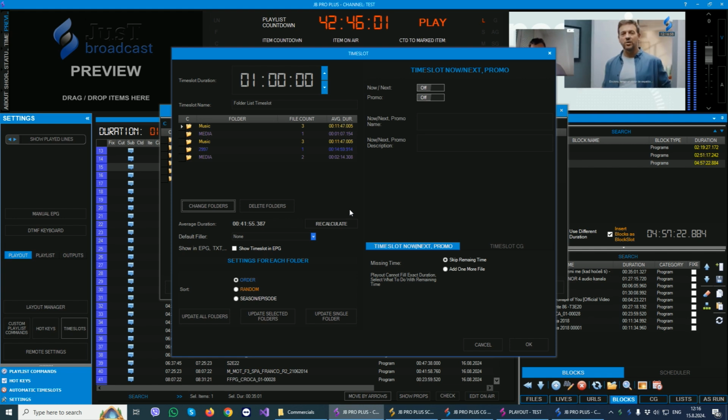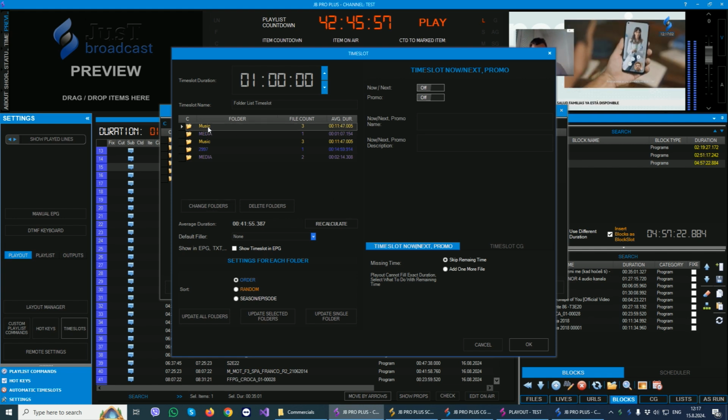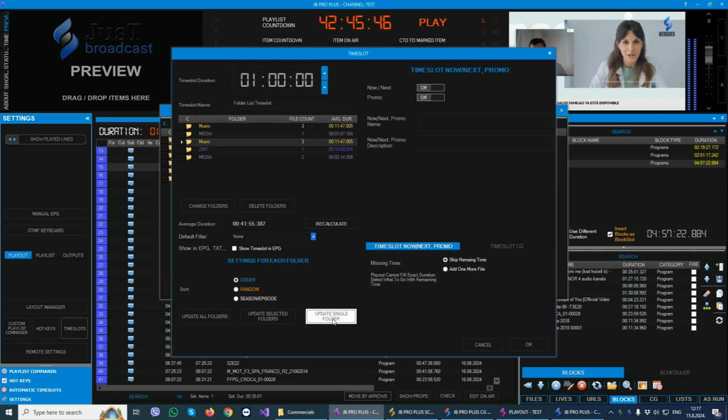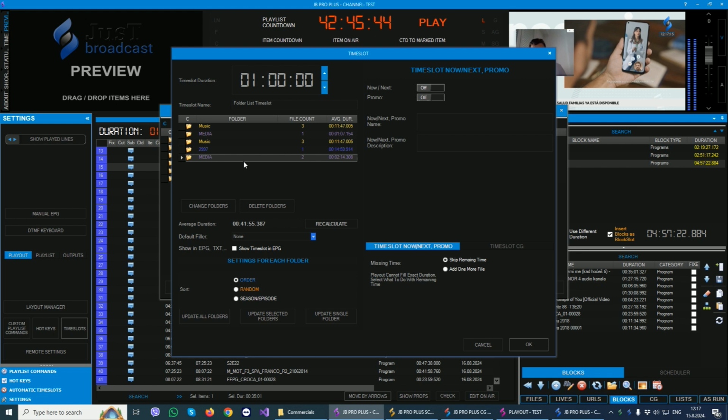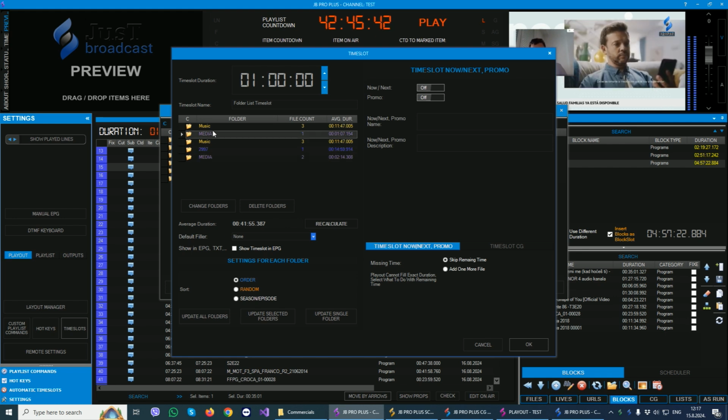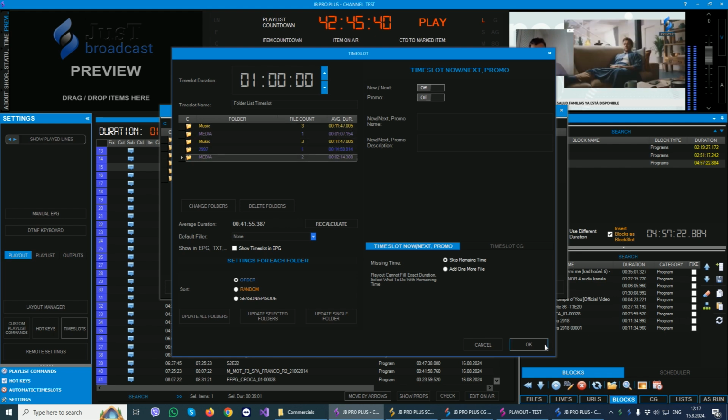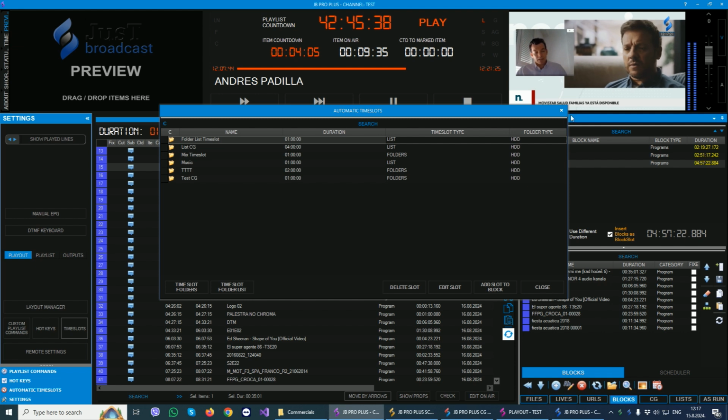What's important here is that we can select for each folder how we want to sort files. So for example, for this music folder we can use random, but for this music folder we want order. So different for each folder, and then we click OK, and that's it.